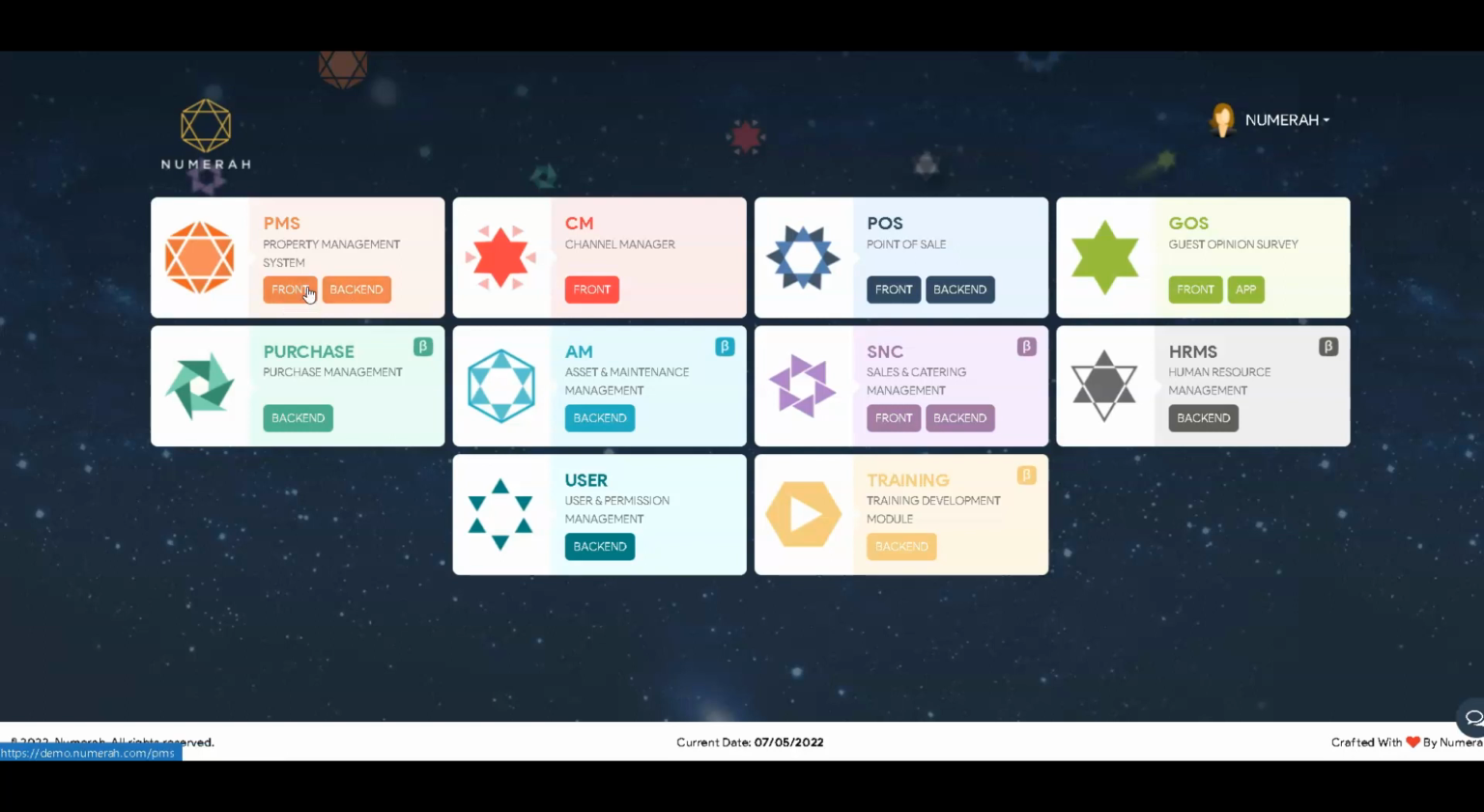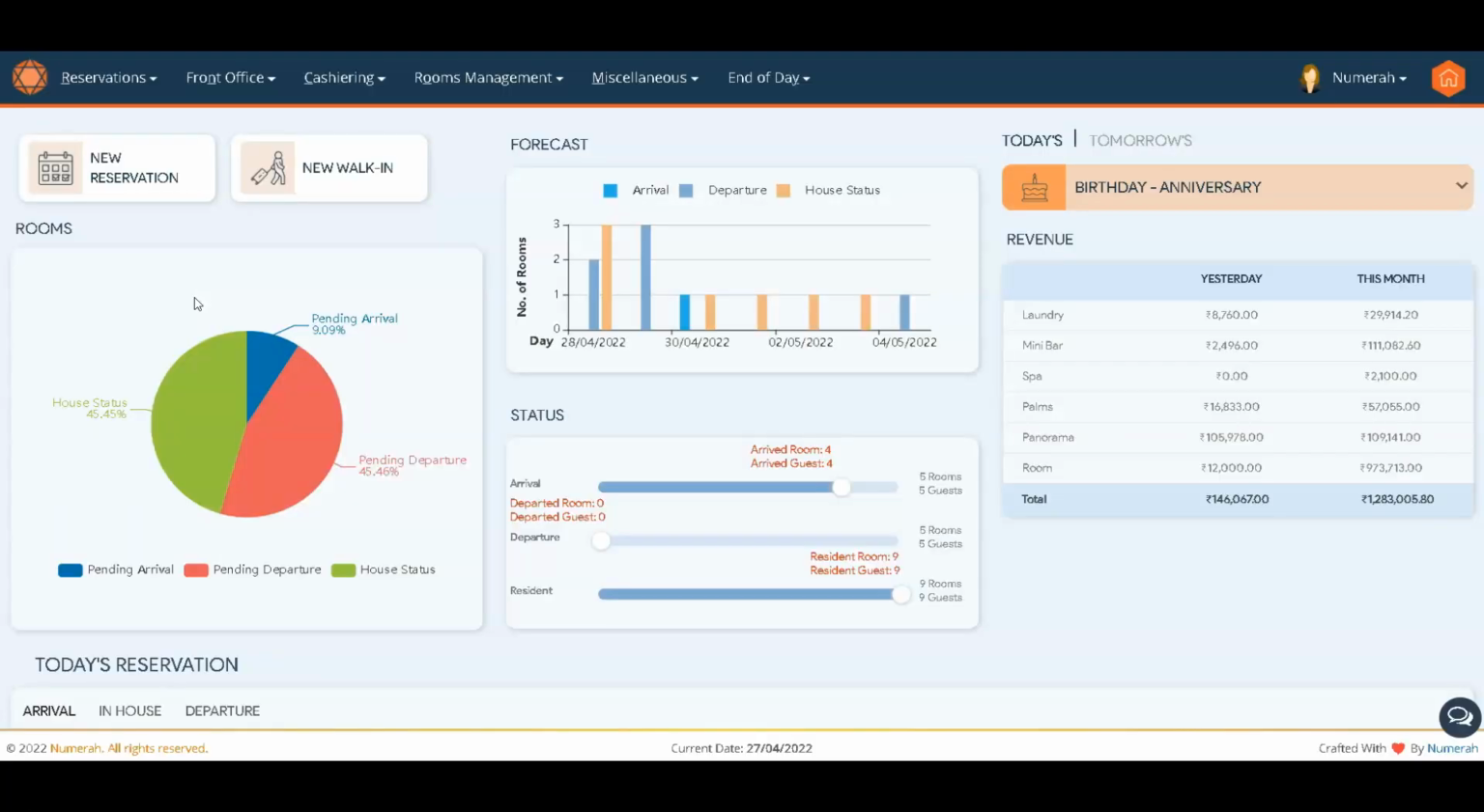Now, let's start with PMS Front. On PMS Dashboard, we have New Reservation and New Walk-in, where users can create quick reservations from dashboard itself.